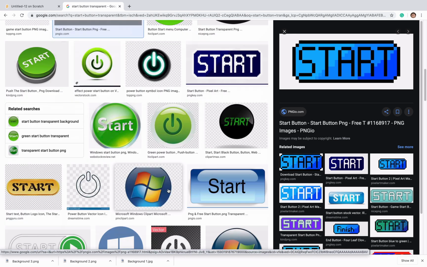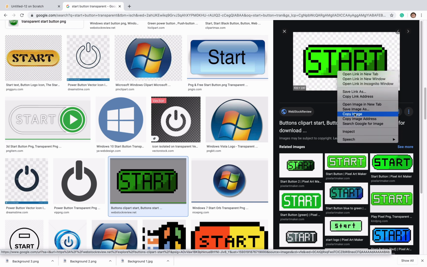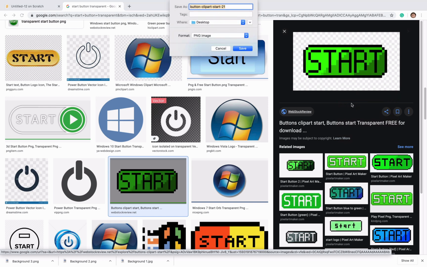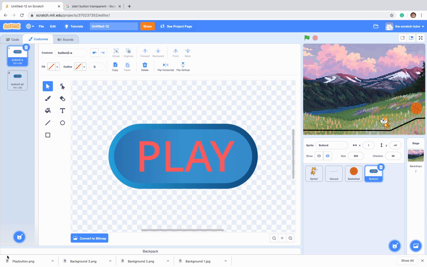So I'm going to keep on scrolling till I find one I like. Ooh, like this one. And we can see it's white on the background, but we have the checkerboard pattern on the back. So this is a perfect image for us to use. So I'm going to save the image as play button. I'm going to save that. You can see it appears down here. And let's go back to our code.